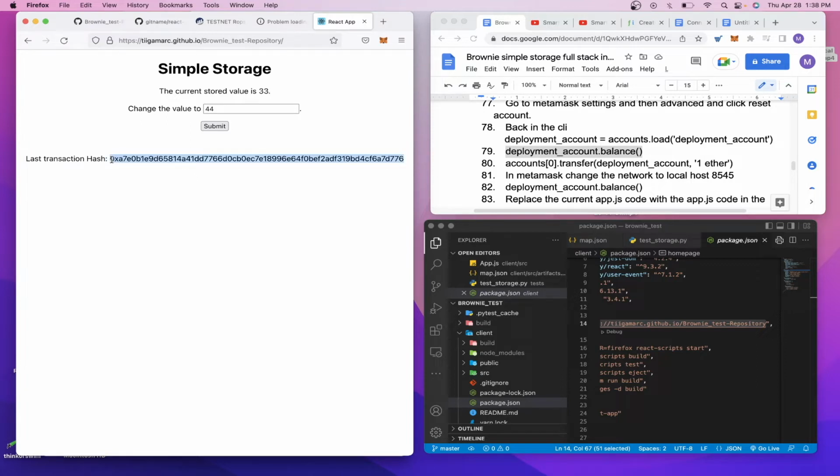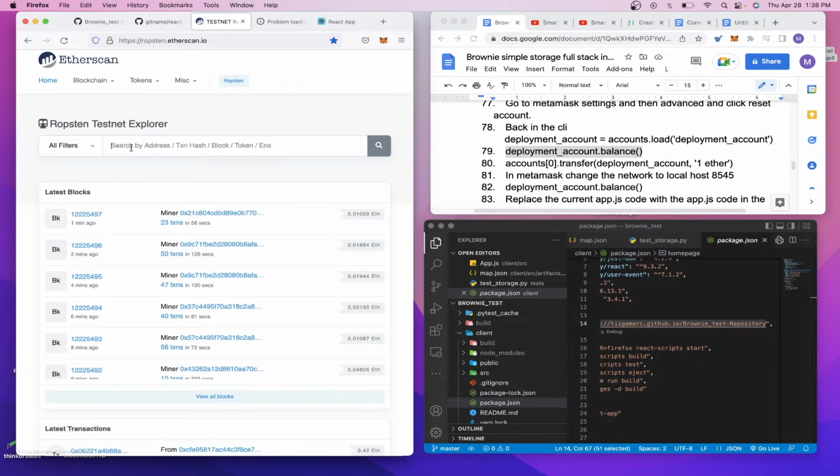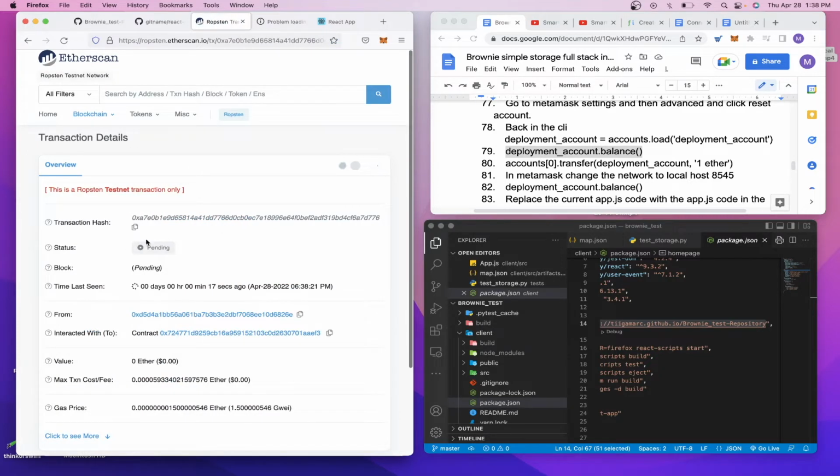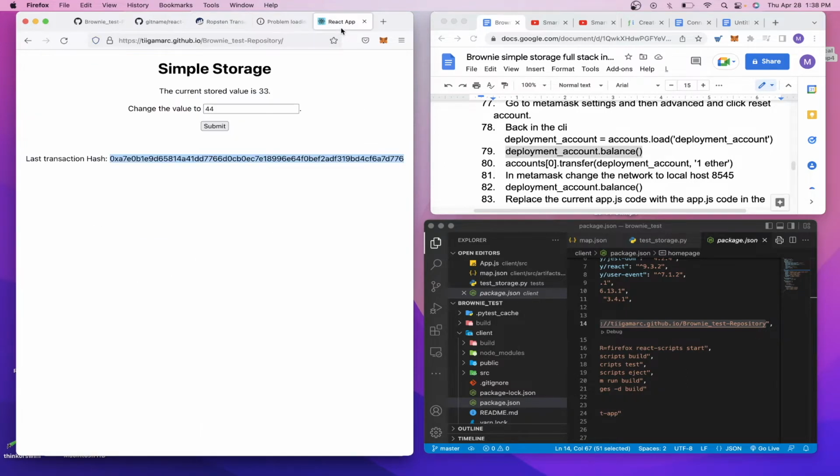We'll take this transaction hash, we'll go to the Etherscan block explorer, hooked up to the Ropsten testnet. We'll punch this in like so, and we get a pending signal. So the transaction is currently pending. Go back over to the React. You'll see it hasn't updated, but eventually we'll automatically update this value to 44.